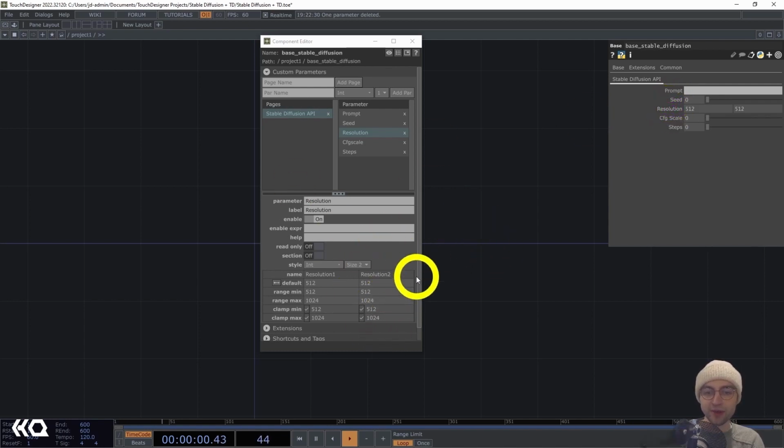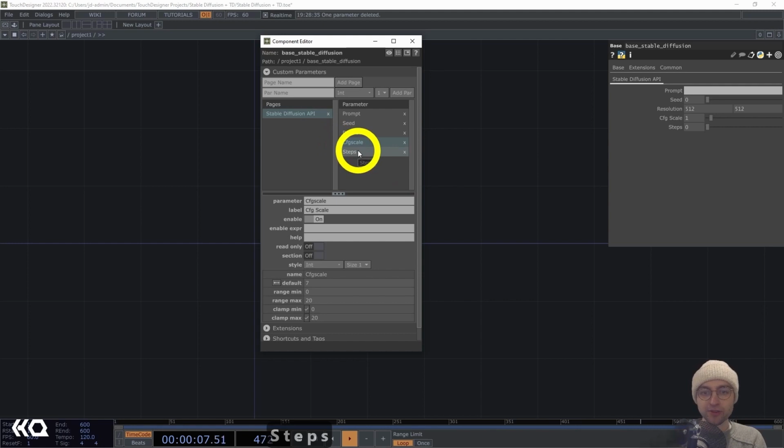So assuming you've got that one entered in correctly, let's head to CFG scale. For this one on the website, it has a range of 0 to 20 and a default of 7. So I'm going to start here with the default and set that to 7. Then I want my range minimum here to be 0, my range maximum to be 20, and then I turned on my clamp min and max, and I will set the maximum here to 20. And then we'll move on to steps.